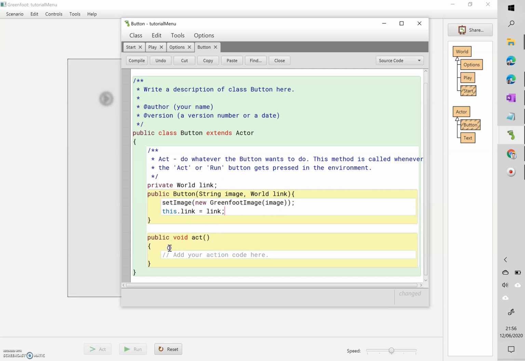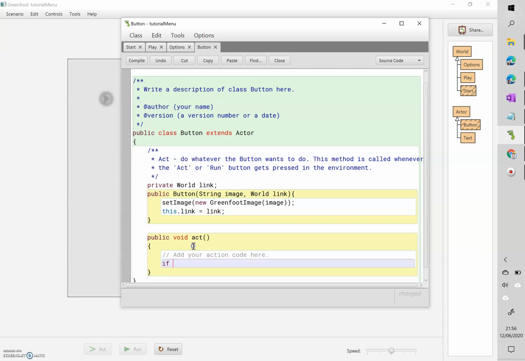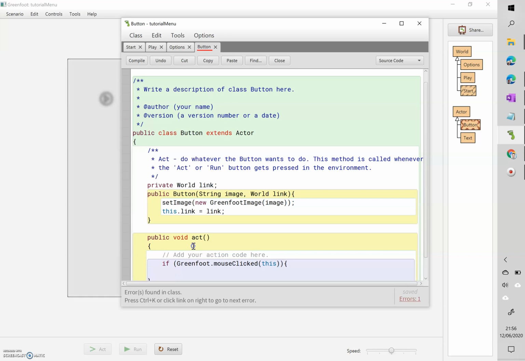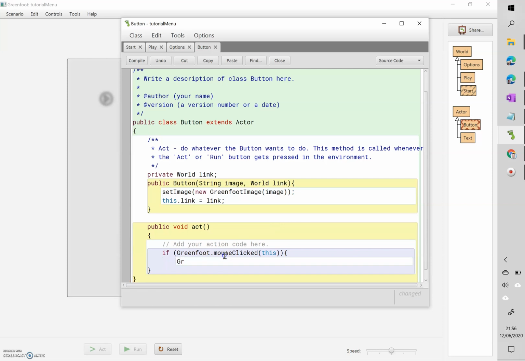Okay, so what are we going to do with this link? Well, the act function here will run and can check when the button has been clicked on. To do that, we're going to need an if statement. We need Greenfoot, and we're going to check for a mouse clicked. So if the mouse is clicked on this button, then we're going to change our Greenfoot world and set the world to the link that this button is linked to.